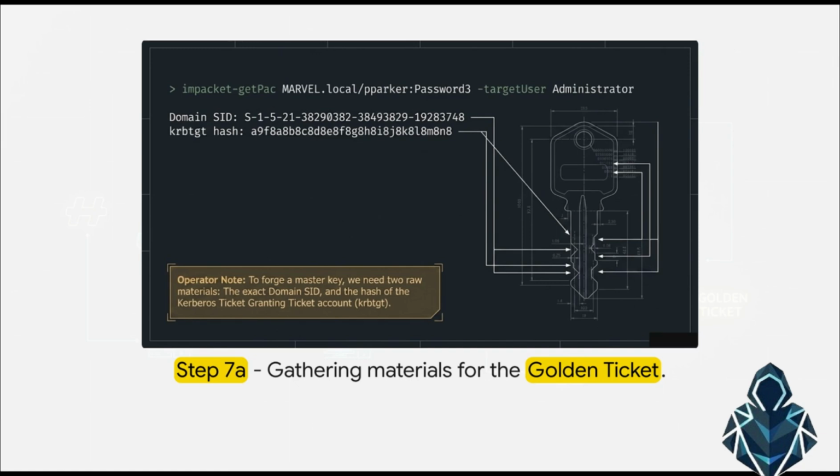First, we need the exact domain SID, which we can easily snag using Impacket's getPac. Second, and this is absolutely crucial, we need the NT hash of the KRBTGT account. That's the Kerberos ticket granting ticket account. We usually grab this earlier on during a DCSync attack. These two strings of text, they are quite literally the DNA of our target network security.